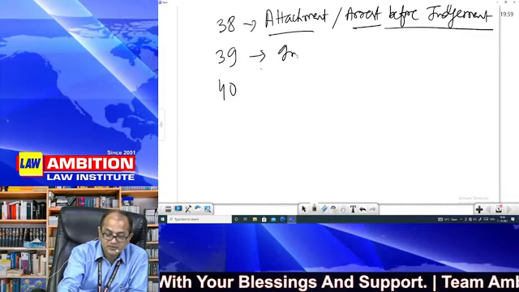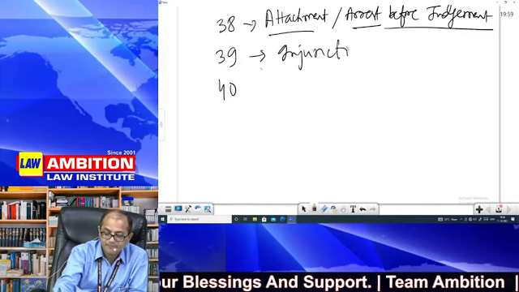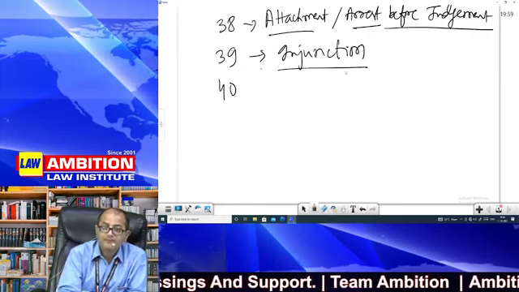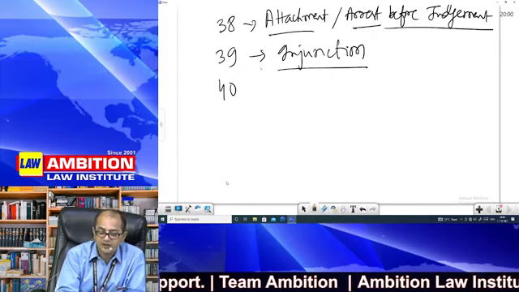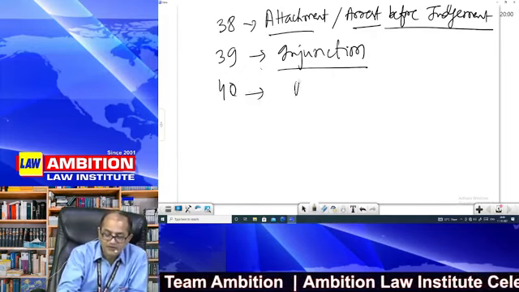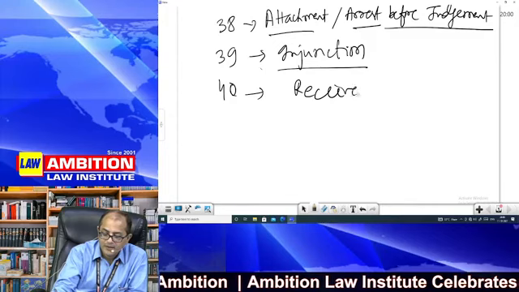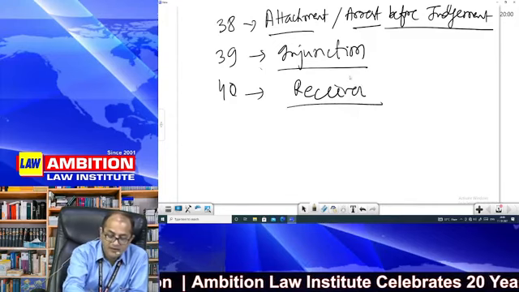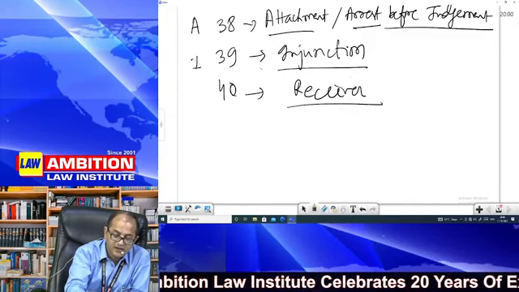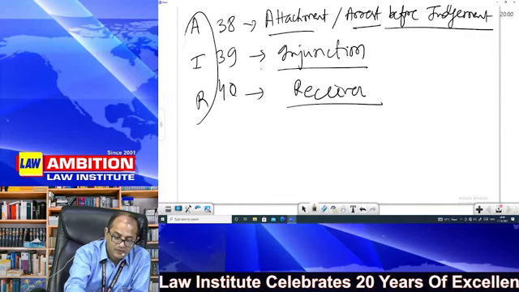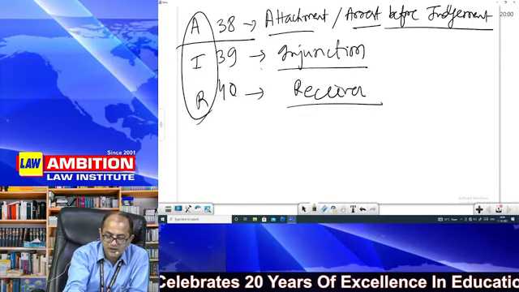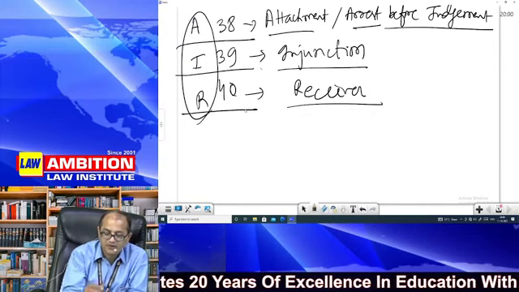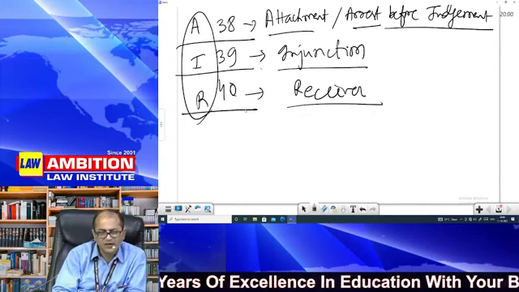39 is injunctions. Temporary injunction, order 39, and 40 is receiver. So now how will I remember this? I will remember it as AIR. All India Reporter or All India Radio. A for arrest and attachment, I for injunction, R for receiver. So we will make many formulas.